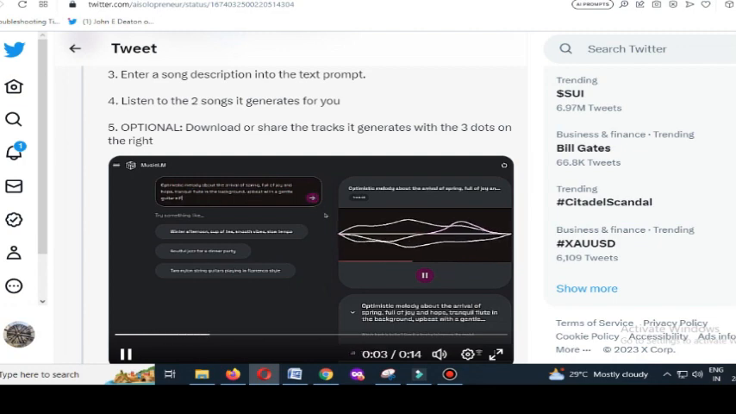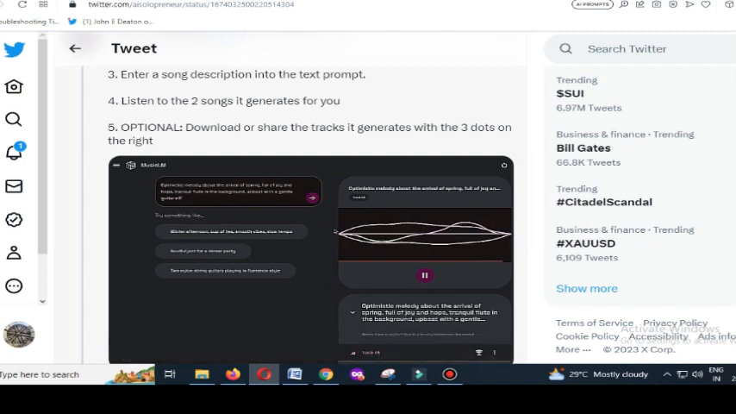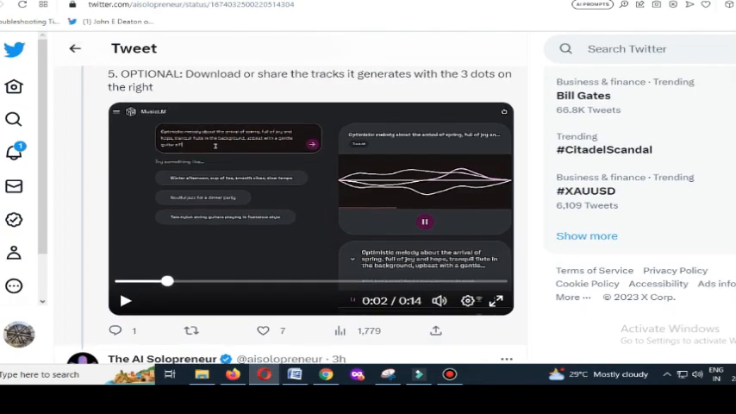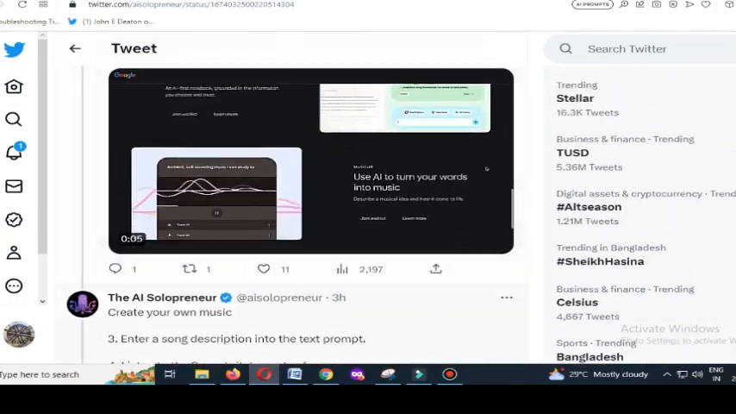You can just type something and it will create a song for you, and you can basically just listen to the song in ChatGPT. So this is pretty insane. So this is how you can listen to music with ChatGPT. Thanks for watching.